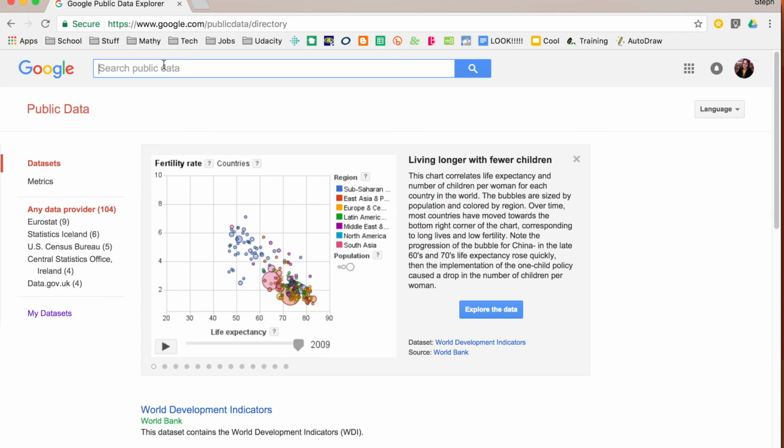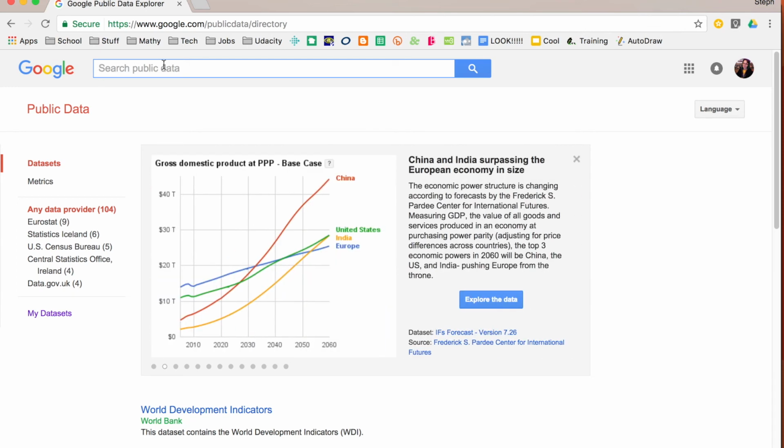Again, this isn't necessarily Google getting data from you, but it's giving you access to public data sets, which is great for a lot of different uses, both at the education and business level. So this was your introduction to Google Public Data.